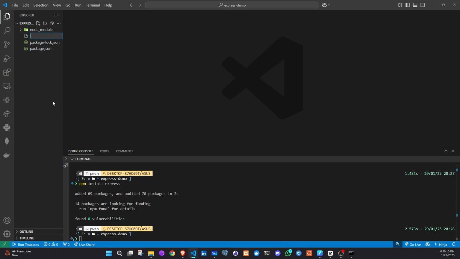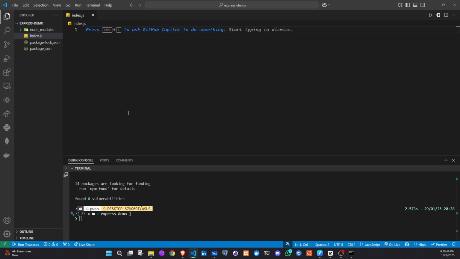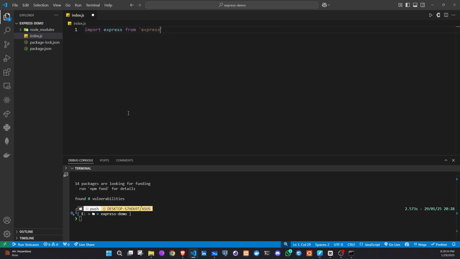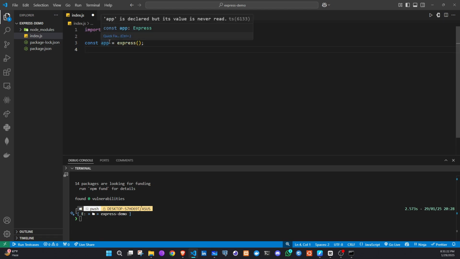Now create an entry point for our project, name it index.js. In this file, we will write all the code. To get started, firstly we have to import Express. So import express from express. Then we have to instantiate Express, that is, we will create an instance of the Express application. Let's name it app equal to express. This app is now our server and we will use it to define routes, listen to requests and also respond to them. So this is the most vital part.